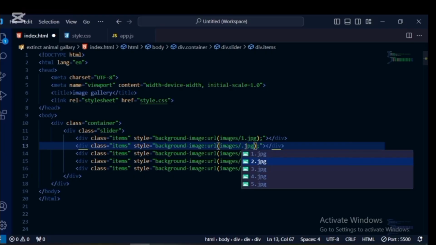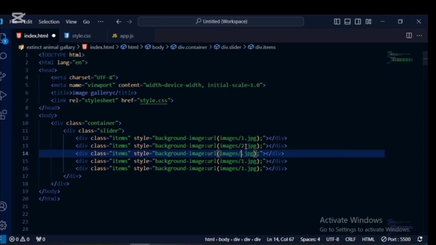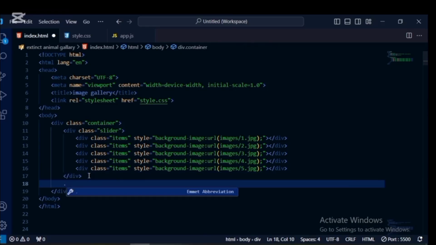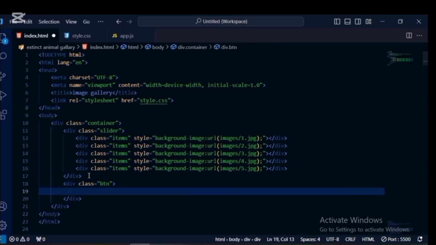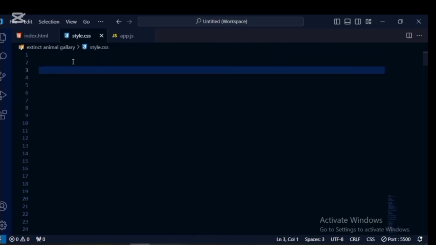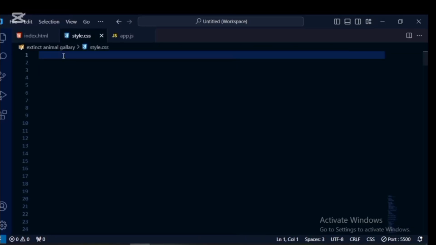I'm going to change the second image to image 2, to image 3, to image 4, the fifth one to be image 5. Now, below it, I'm going to create a div with a class name of btn. And this btn is going to contain my 2 buttons, which I'm going to be using for my navigation. So for the first one, I gave it its own sign, and for the second one, it's also having its own sign. Now, in the CSS here, I'm going to style this HTML skeleton.